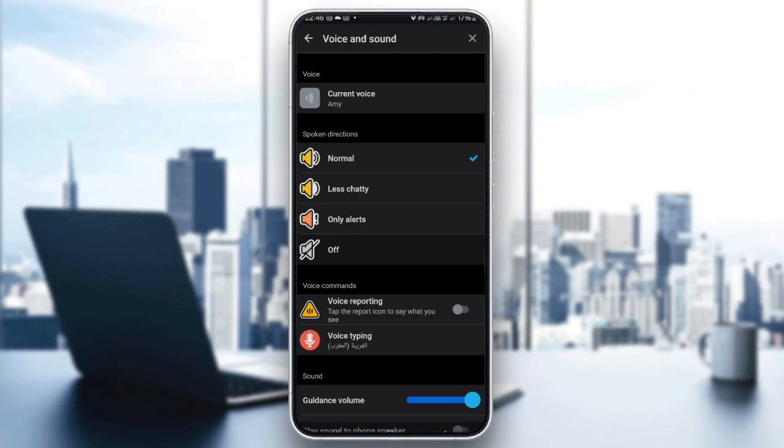And keep in mind that available voice features depend on your device, language, and region. And as always, use voice controls only when you can do so safely. And that's how you set up voice controls in the Waze app.